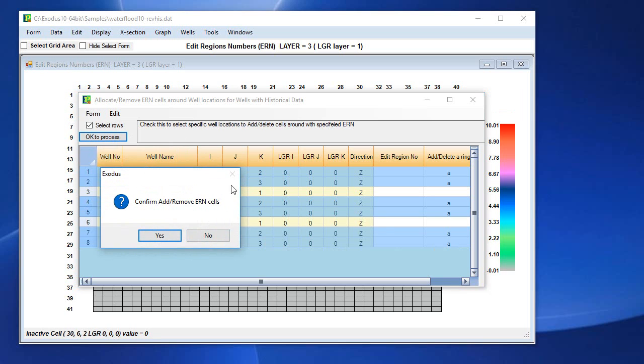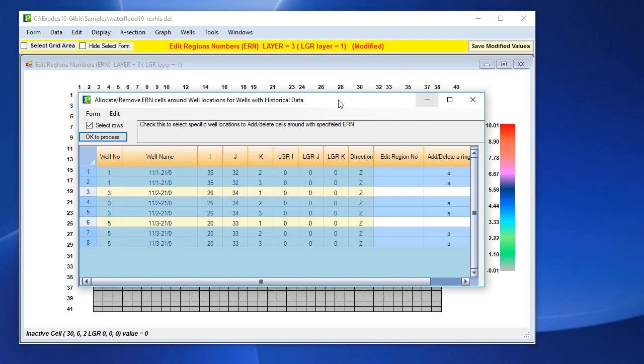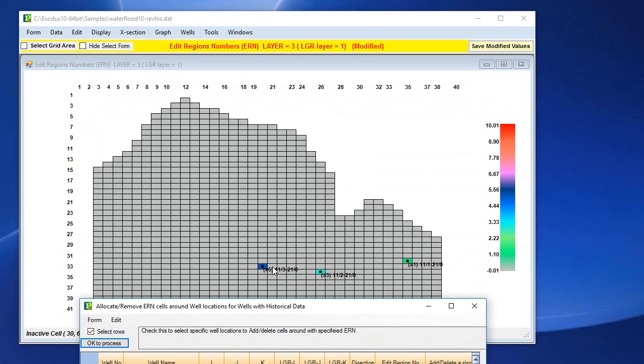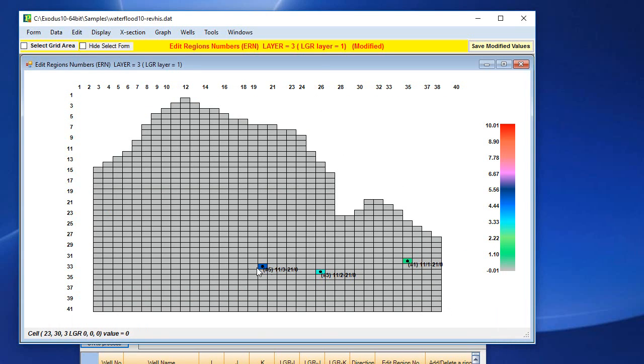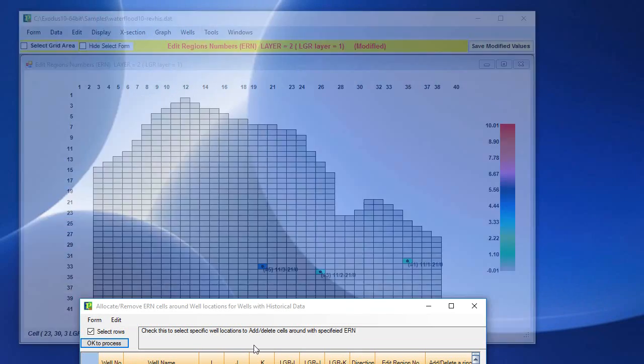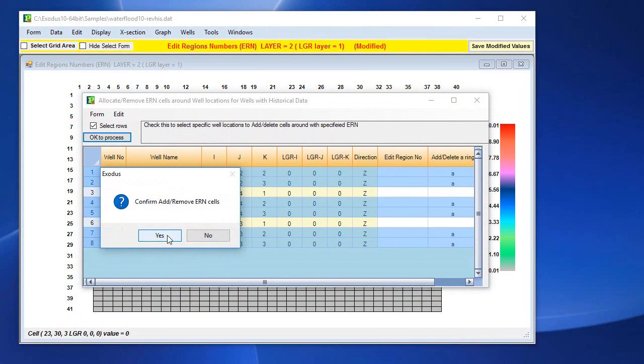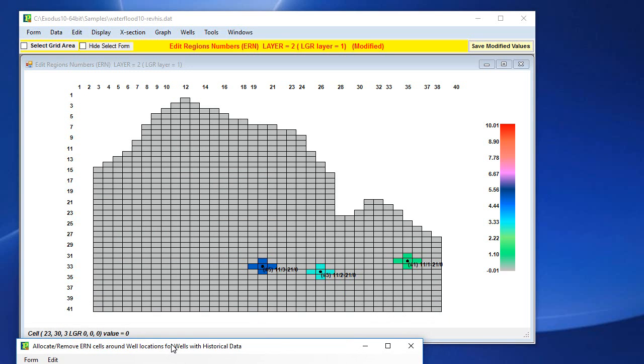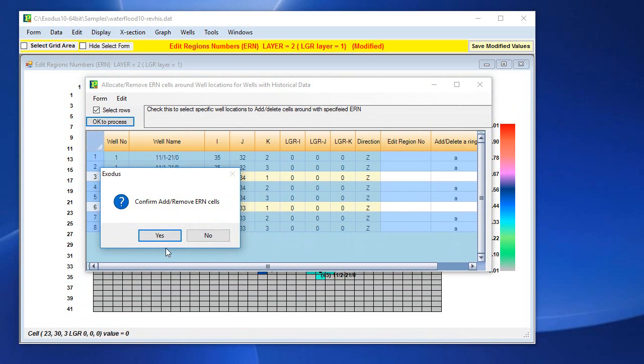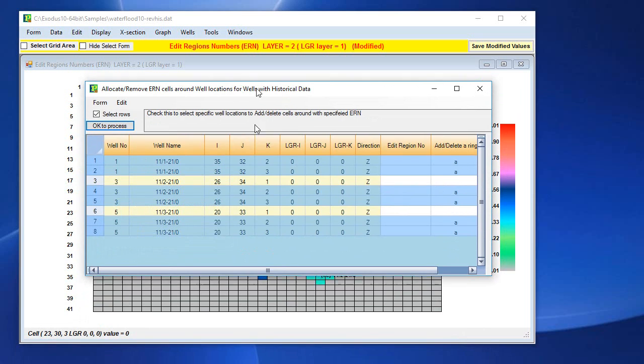First of all, for each time I click it, I get a question to confirm, add, or remove. Yes, I'm going to say yes. And if I look at my form, I can see that I have layers 3, I've added one ring, one cell. In layer 2, I've added one cell. I will repeat the process again, and I would go back and add another ring, it's a yes. And now you can see I have 2. I can add another ring, I have 3.